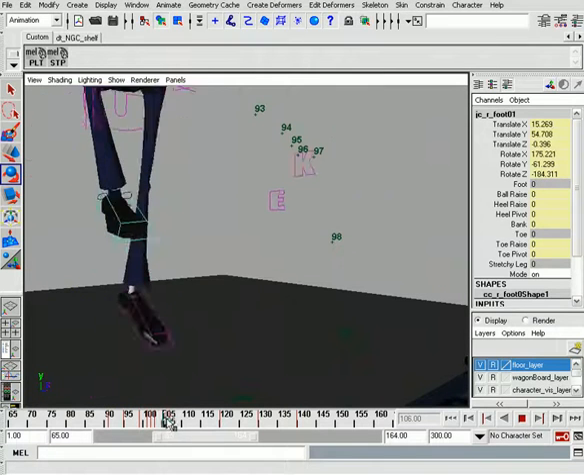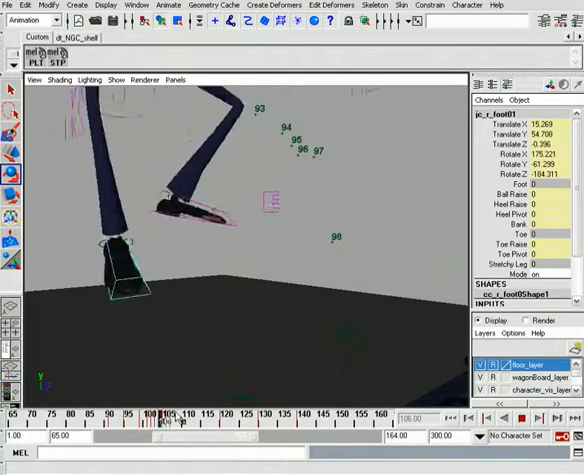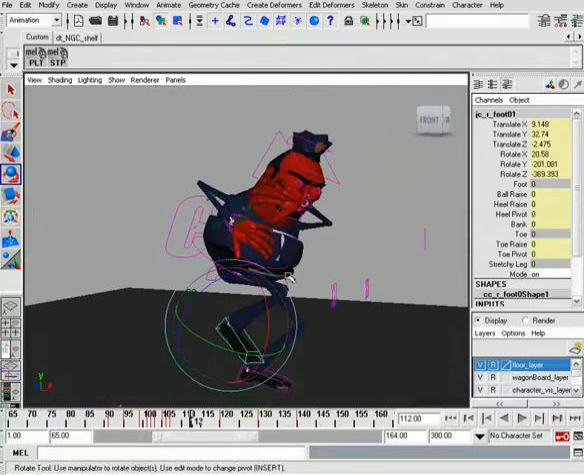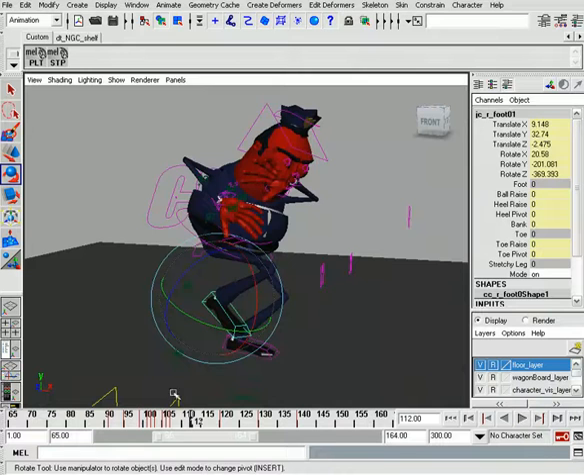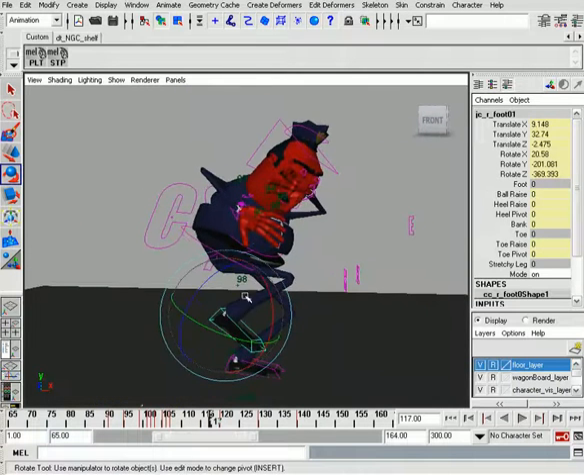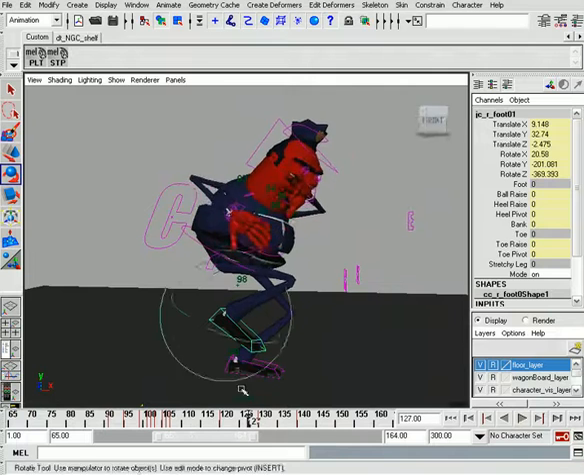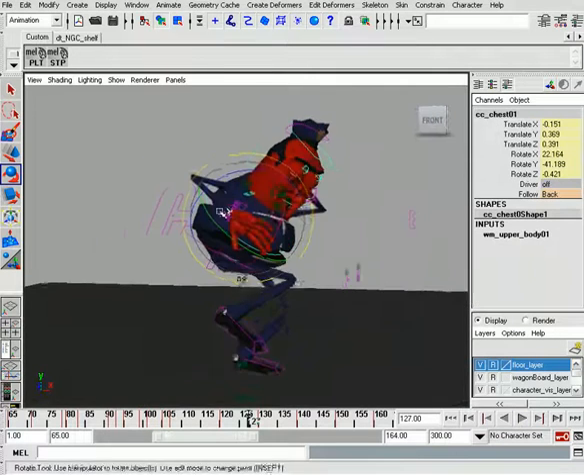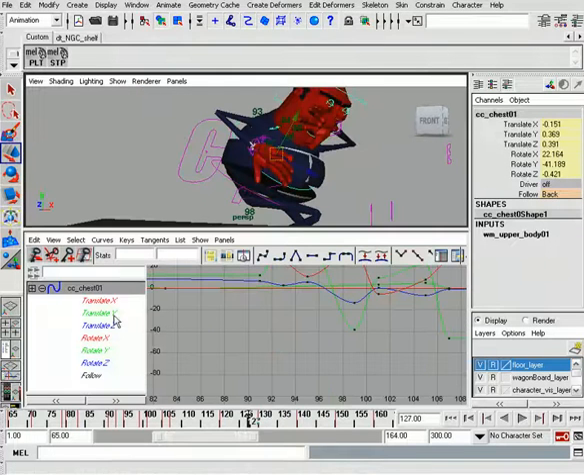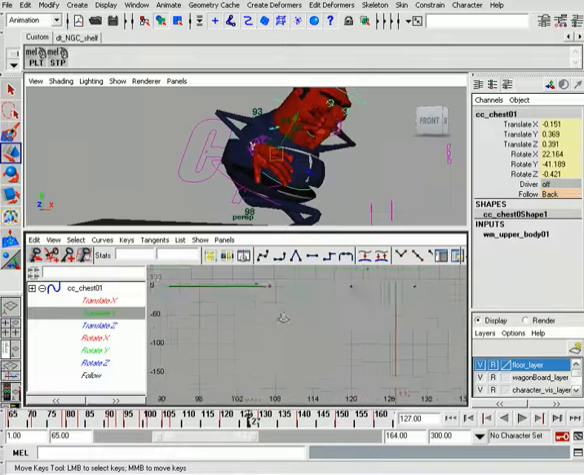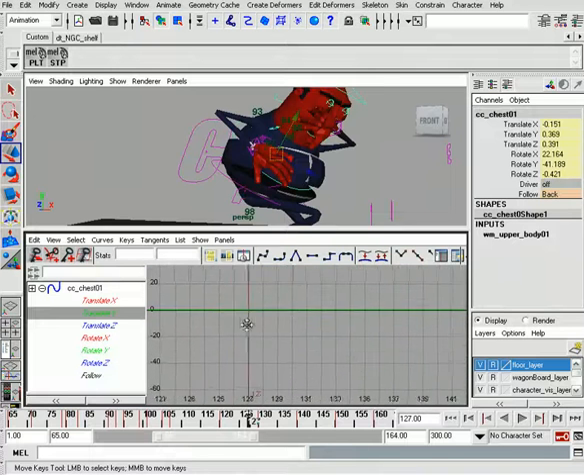Excellent. Okay, so now let's look at the character. He's looking pretty good. What we're actually going to do is add a little bit of a jiggle to the character's upper body. We can start by selecting his chest control, and we'll work with the translate Y attribute here.